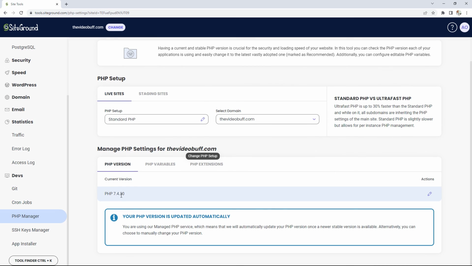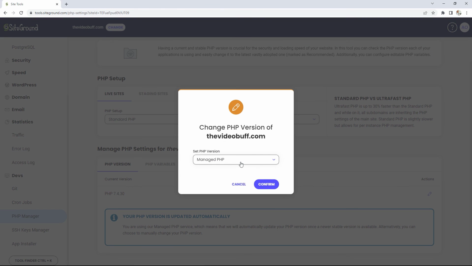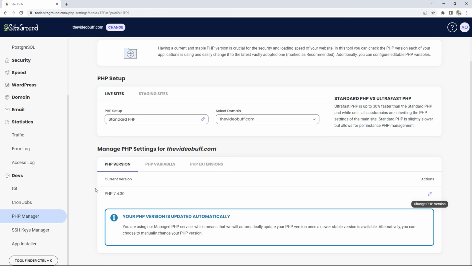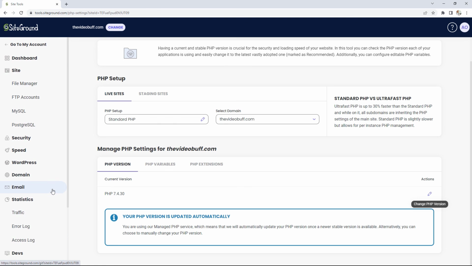And of course, in here, for any particular reason, if you wanted to change the version of your PHP, you simply come in here right now, and then you can change the version manually. You come in here and then choose whatever version you want to change your PHP to. And that is pretty much it for working in the back end of SiteGround.